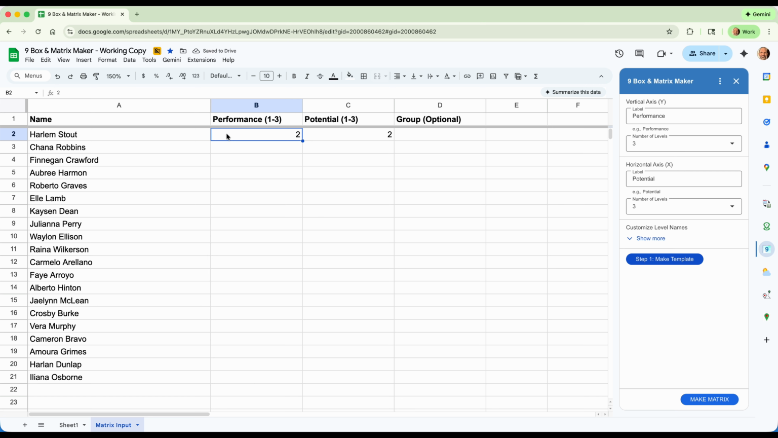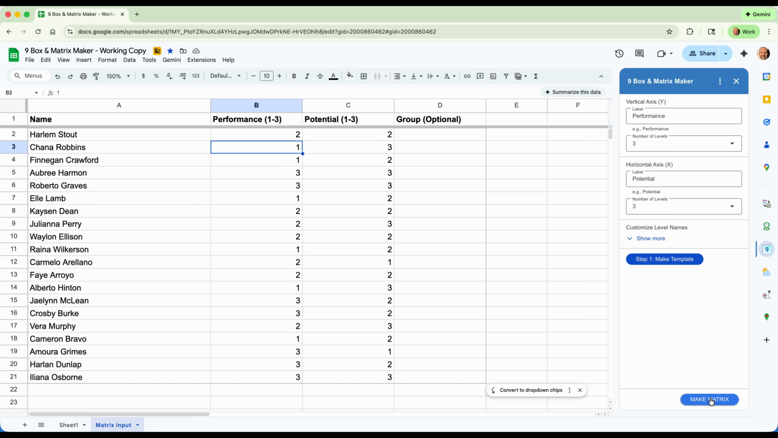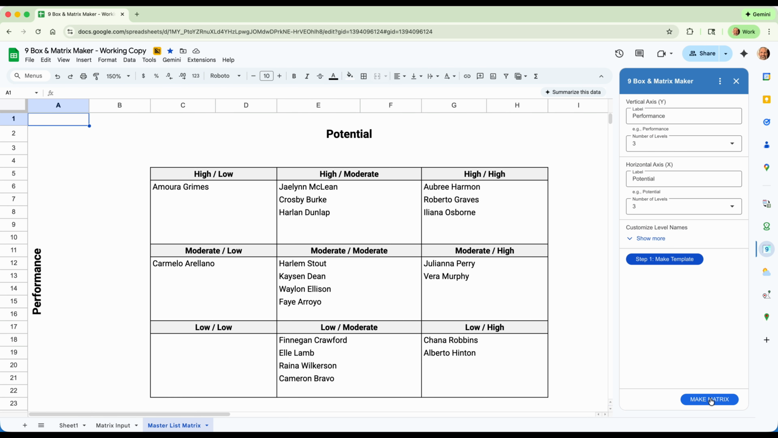And then you can fill out your criteria here. So I'll just do this quickly with a random number generator, but obviously you're going to want to put your actual numbers in here. Okay, so once you have all the numbers here, you're ready to go. So we'll come over here, we'll click on Make a Matrix. And it generates all of this for you automatically from the list that you gave it. And this could be your end product.